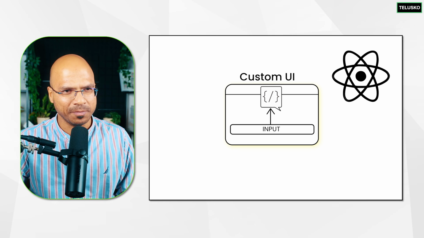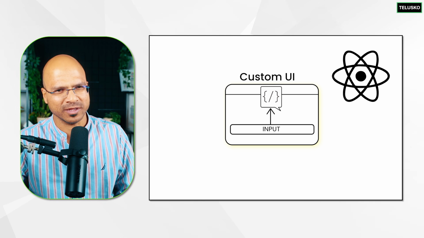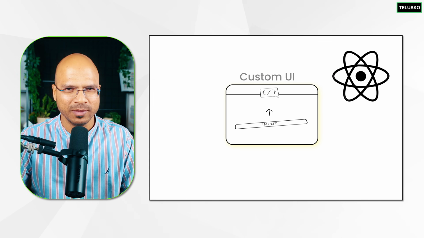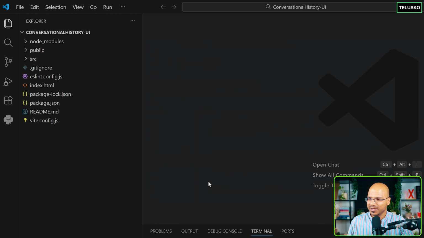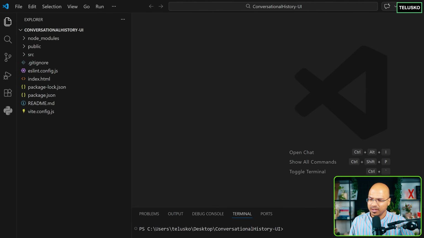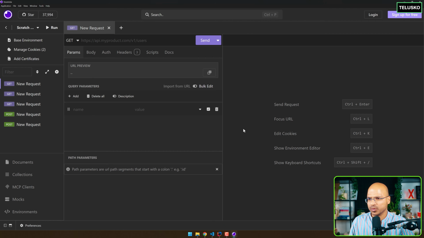We can build a React application. In fact, we don't have to build a React application. I can ask AI to build me one, and I have one basic React application here. You don't have to use this. You can also use some API clients, like Insomnia, Postman, or whichever is your favorite. Let me know in the comments which is your favorite REST client.